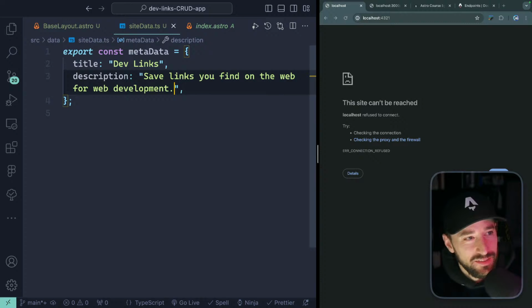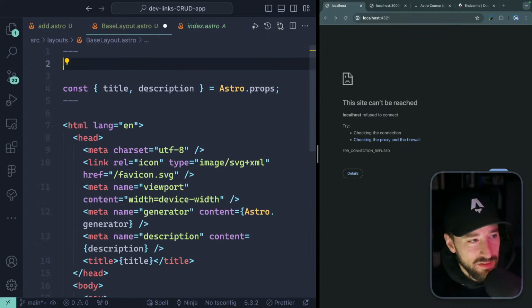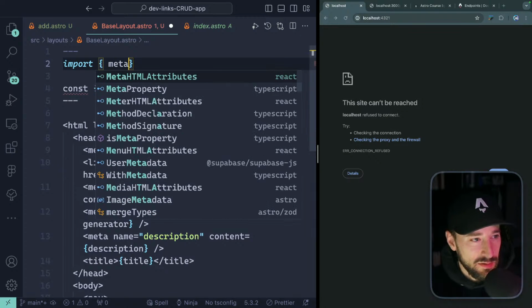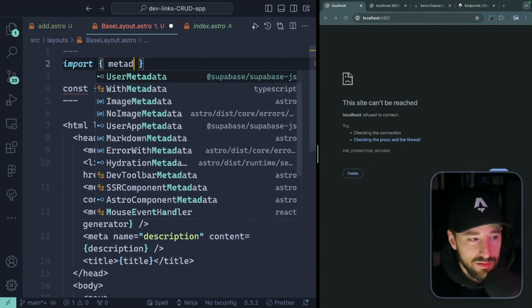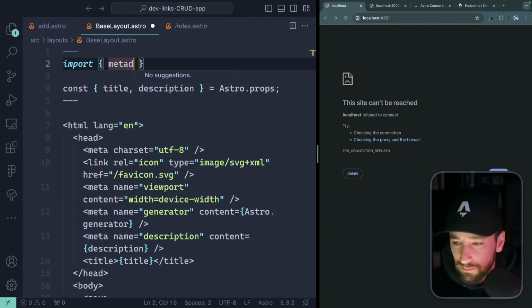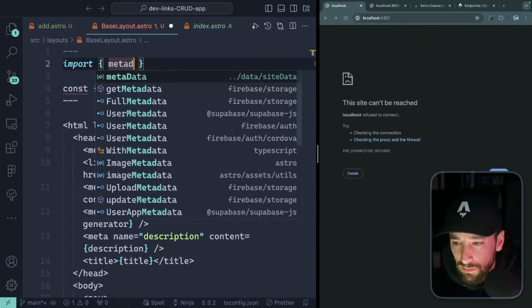No. Okay, so we're going to pull in the site data here. Import base, what do we call it? Metadata. $10 says I have to reload the window. Come on. Hey, welcome. Nairobi, welcome. Or welcome from Nairobi, that is.